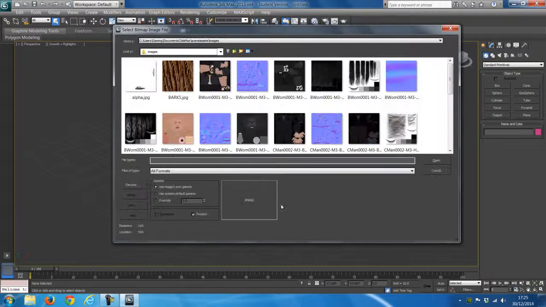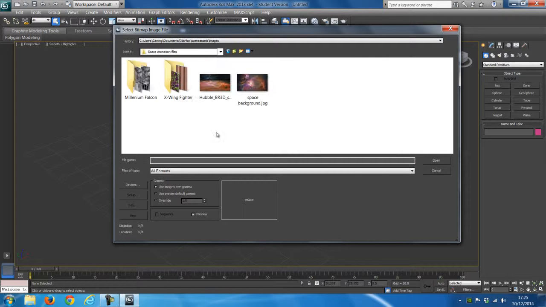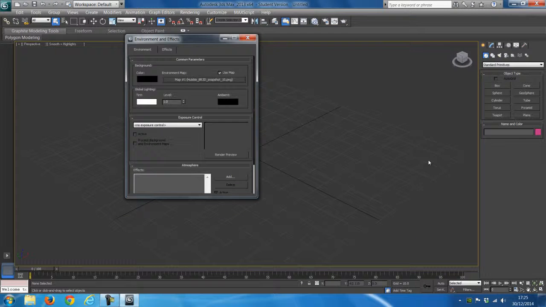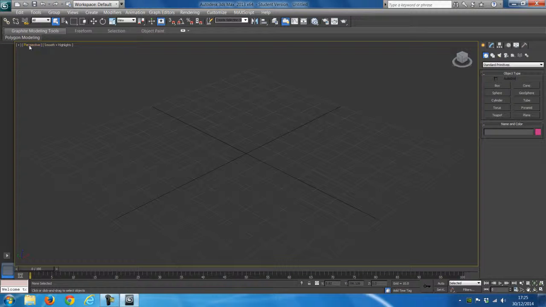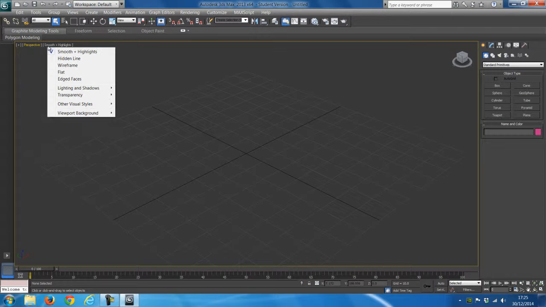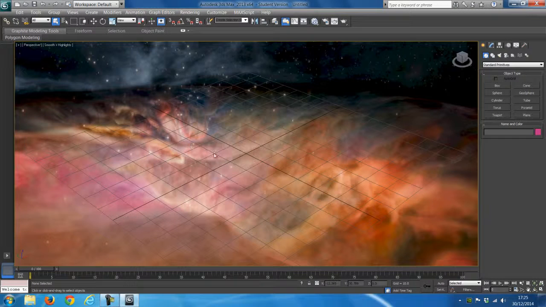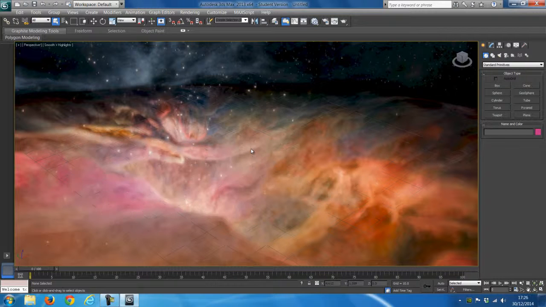Press OK. And now I'm going to go to the desktop, my space animation files, and find that background that I created earlier, or that I downloaded earlier. Click Open. And that is done. Now I can close that, and I need to go to this button here. Where it says Smooth and Highlights, I want to change the viewport background to Environment Background. And to turn off the grid, I'm going to press G, and there's my background image.